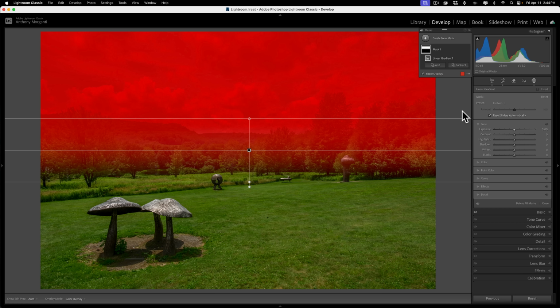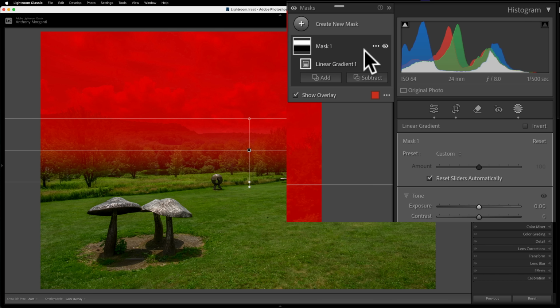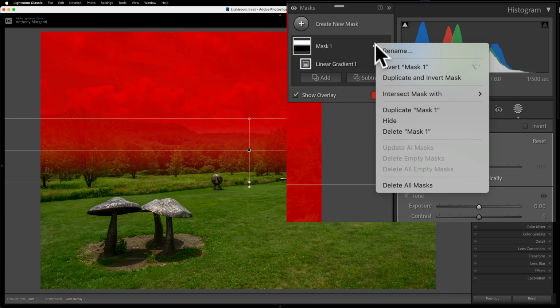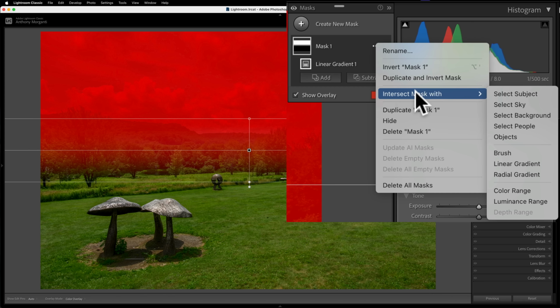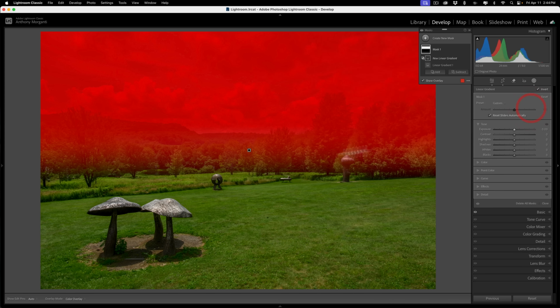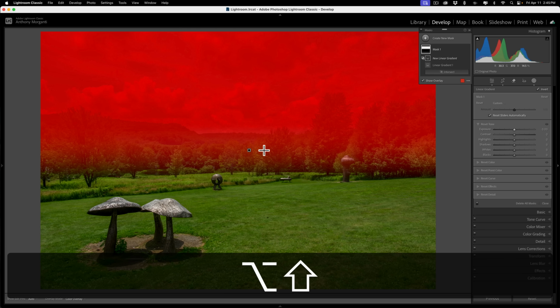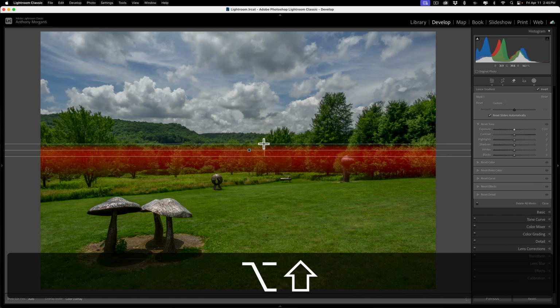So to do what I want to do, have it only affect the trees in the middle, what I need to do is intersect this gradient with another gradient. So click on the three dots, go to Intersect Mask With, go over to Linear Gradient, and instead of drawing down, we're going to push this gradient up. And again, I'm going to hold in the Shift and Option keys when I do it, and then push up.